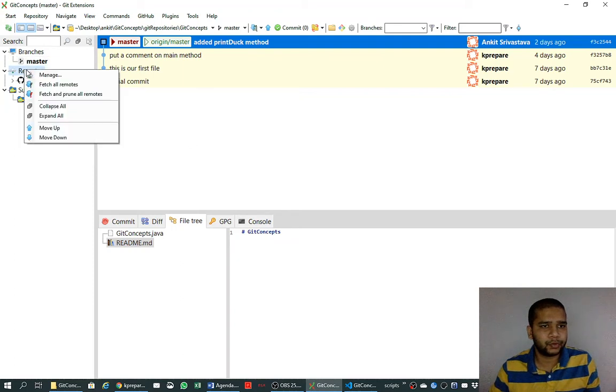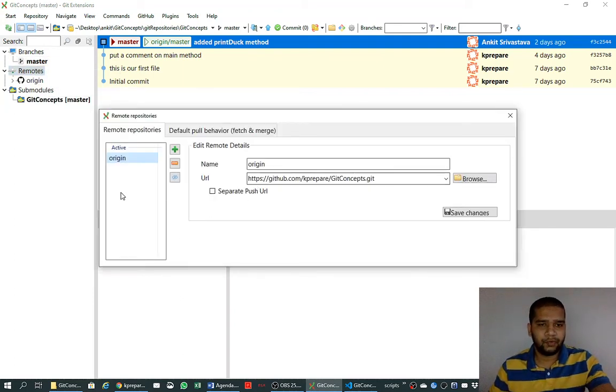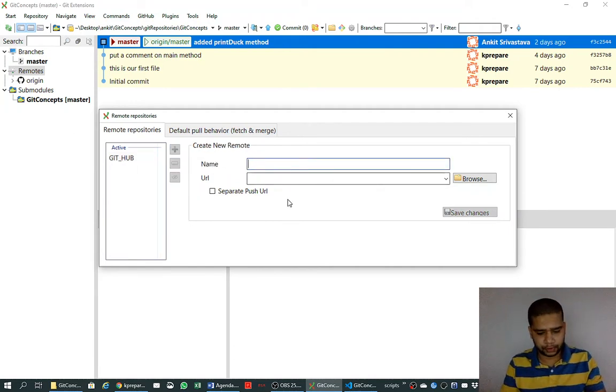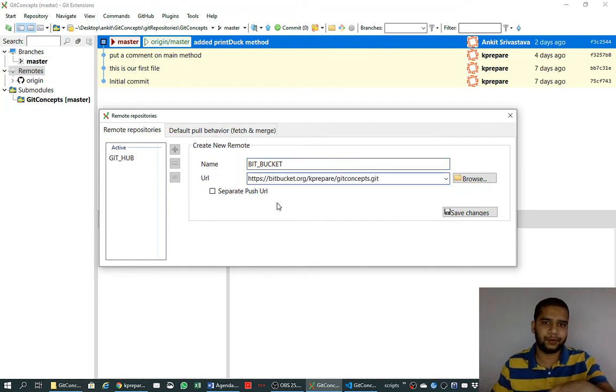We right click on remotes and say manage. We see that one of the repositories is already added, that is belonging to GitHub. So to identify it more specifically, we can rename it, and for example I am saying it to be GitHub. And now we add another remote repository here that is belonging to Bitbucket, and we paste the URL that we have just copied and save changes.